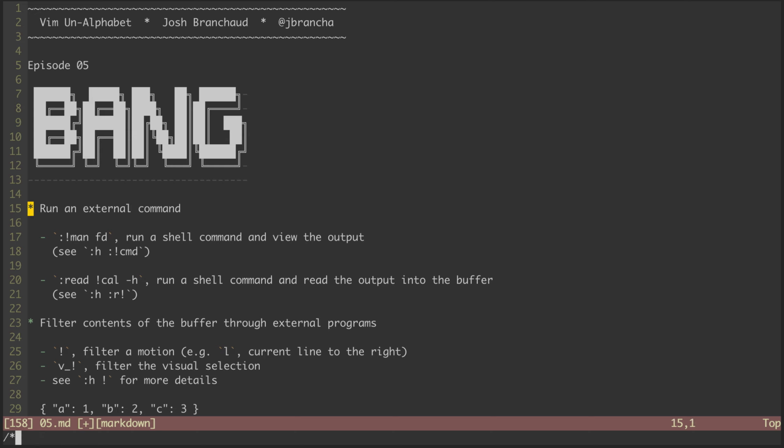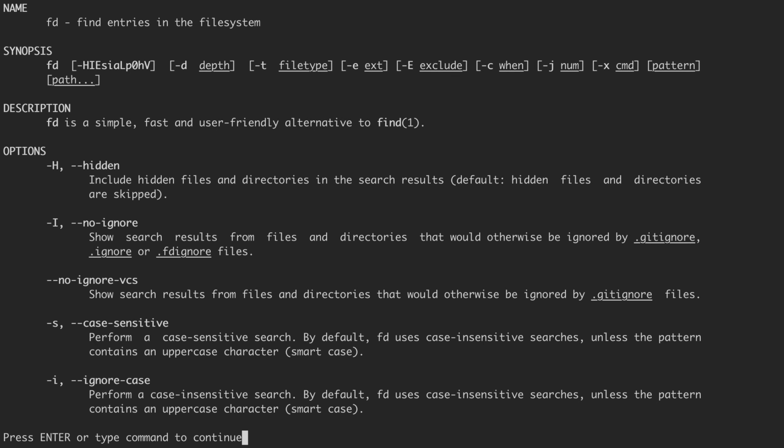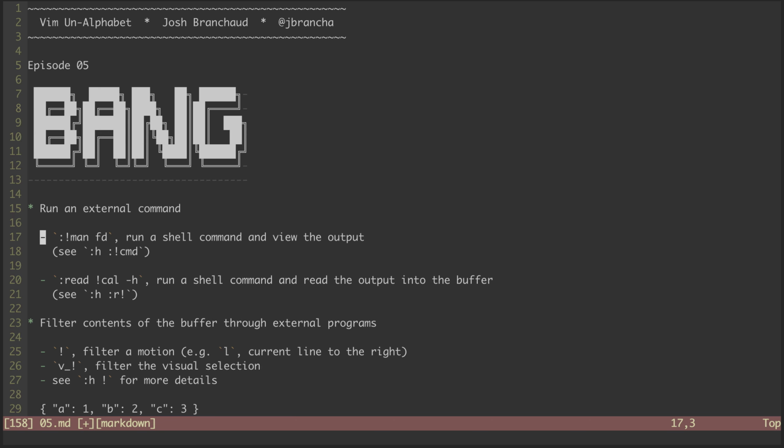In this episode, we'll be looking at the bang symbol. The first thing we're going to look at is how to use the bang symbol to run an external command. This is a great way to run one-off commands without having to switch out of your Vim context. I've used it for executing Git commands and looking at man pages. Here's how we can take a quick look at the man page for FD, have a quick look around, and then drop ourselves right back in our Vim session.